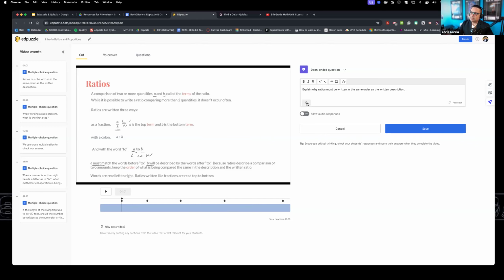But going back to this, I'm going to record myself reading this description right here. And it says this: explain why ratios must be written in the same order as the written description. I'm going to stop it. Let me go ahead and test it out. Explain why ratios must be written in the same order as the written description.